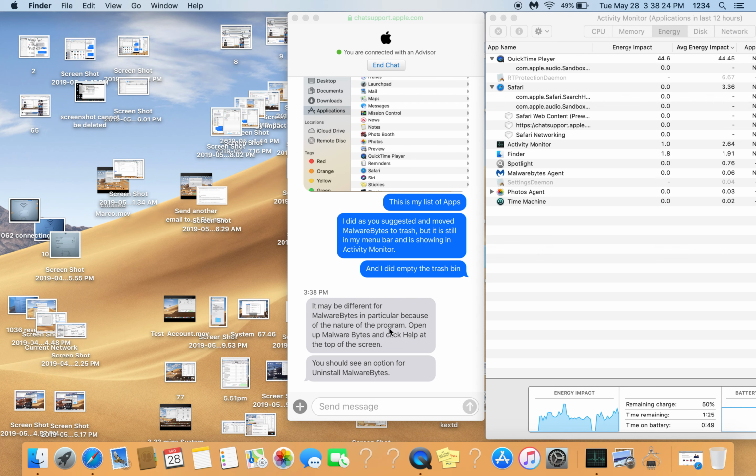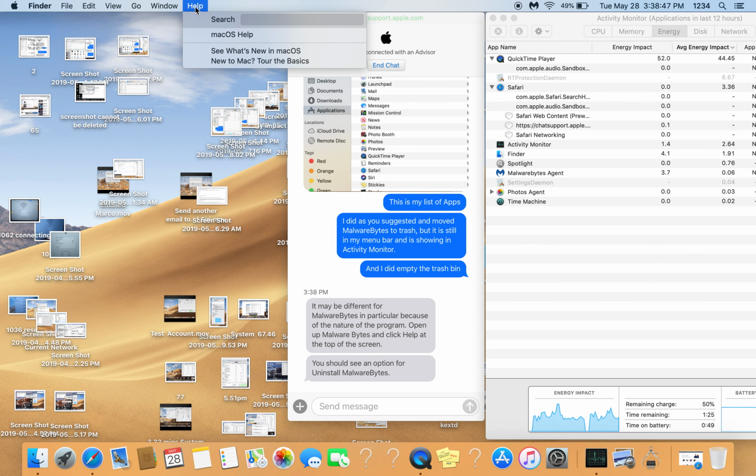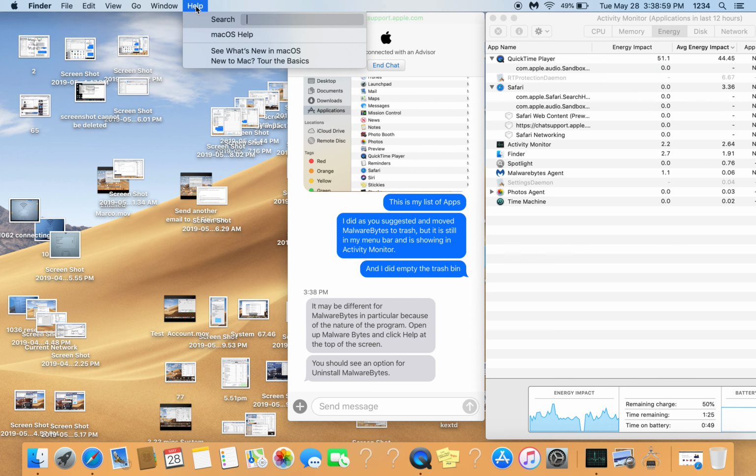Huh. I had seen help a little while ago, didn't I see help? Open Malwarebytes, click help. You should see an option for uninstall Malwarebytes. Really? Okay. Click Malwarebytes and then go to help.